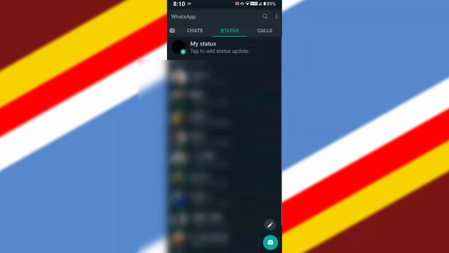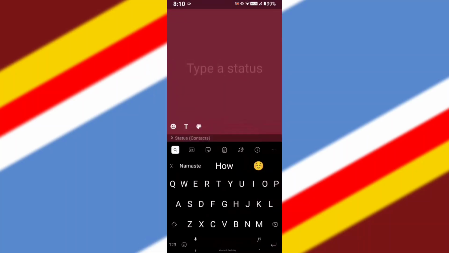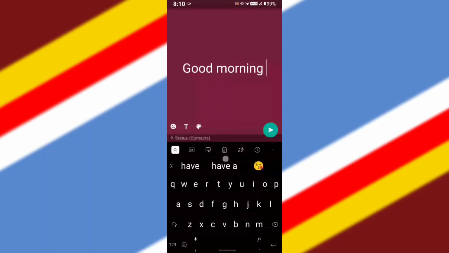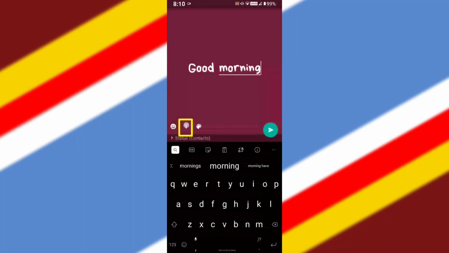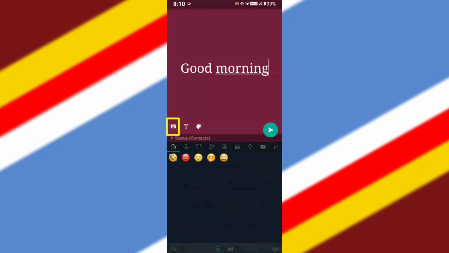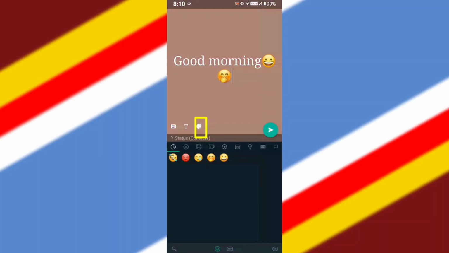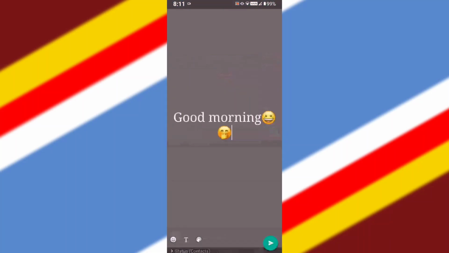Okay, so the next step is the pencil icon. It helps you to write anything, messages or good morning, good night, whatever you want to write. You can write text here, and you can use this as well. Just tap on this T button and you can change fonts as well. Now there is the emoji icon. You can add emojis whatever you want. You can change background colors. After that you can save the changes using the green button. With that green button you can set your status.